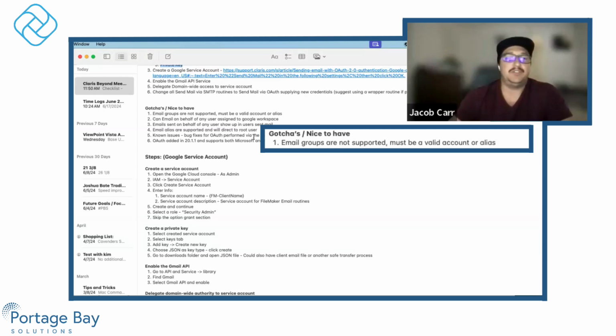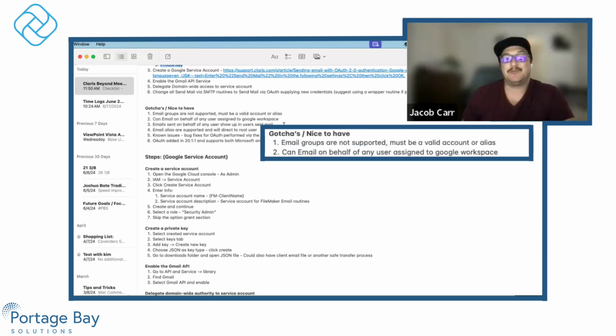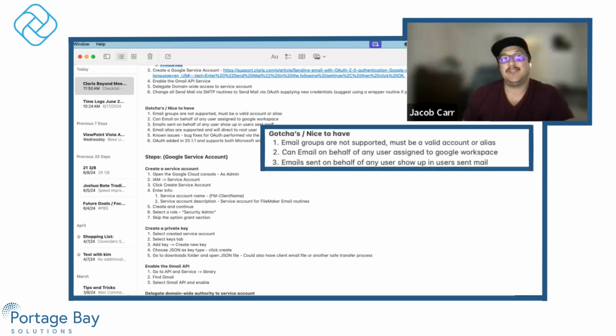So instead, what you would do is pick a default email to send from, and then the reply-to would be the group, and that's how you probably get around it. You can email on behalf of anyone assigned to the workspace. Email sent on behalf of any user shows up in the user's sent mail. So this is kind of a nice to have.